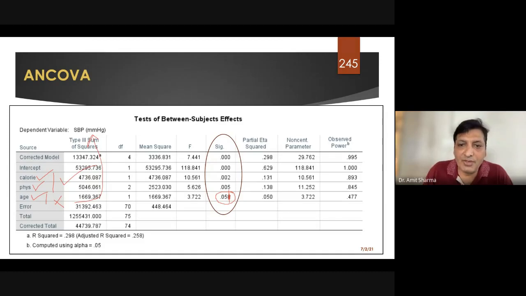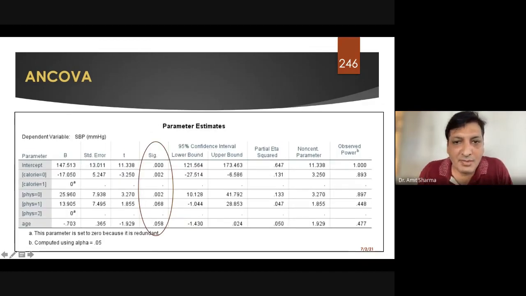We have to see the lowest p-value. The lowest p-value was obtained under calorie. So we can say that calorie is going to affect more as compared to physical activity and age. Any independent variable which has a low p-value is going to affect more as compared to others. You can find that out by comparing these three p-values, which I'm going to circle. Clear?